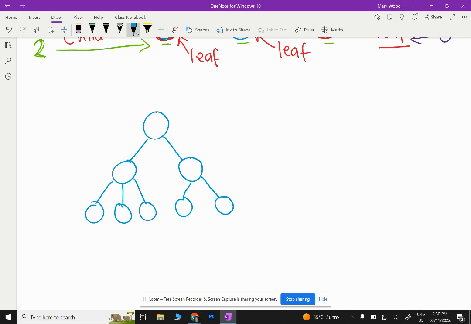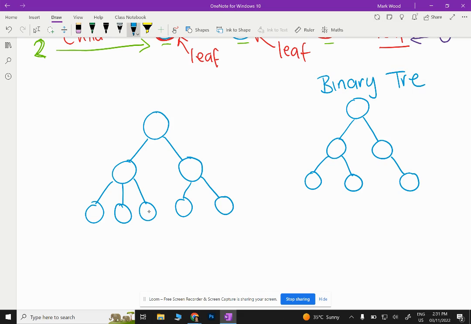Yep. This is also a valid tree. But the thing that's different about each of these trees is that this one is classed as a binary tree. A binary tree is a tree where each node can either have 0, 1, or a maximum of 2 child nodes. And as you can see here, this node has 2 child nodes.